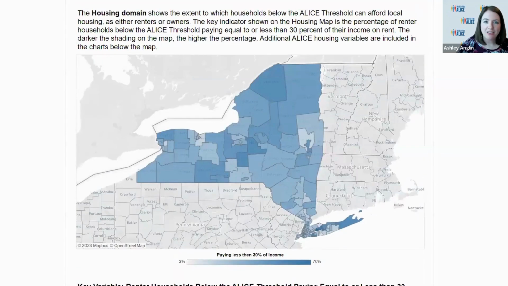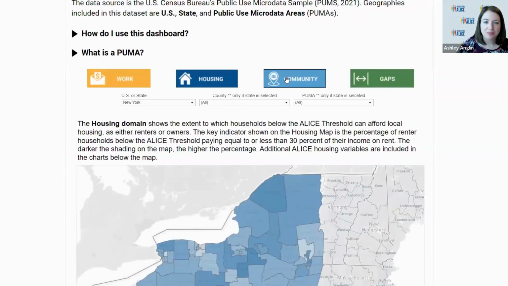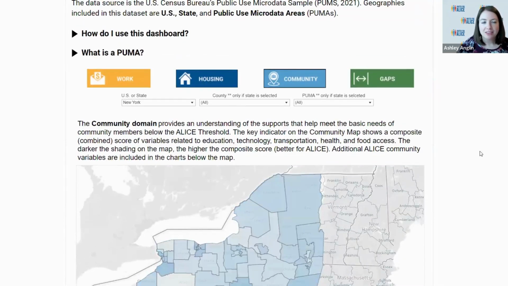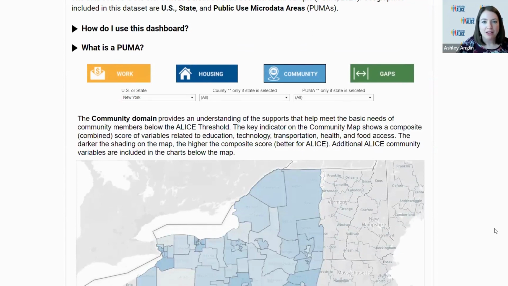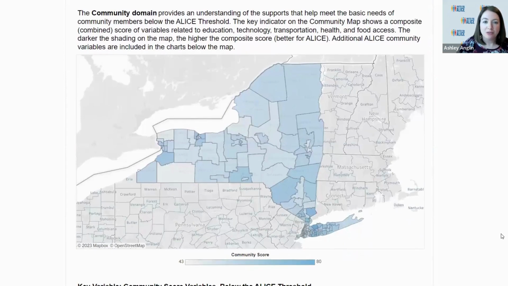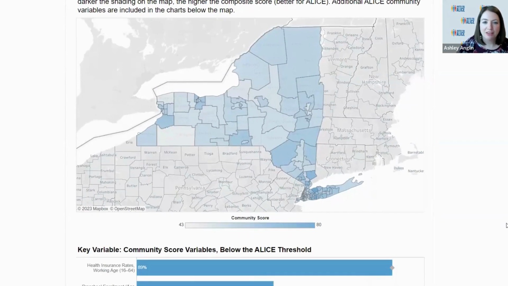Let's take a look now at community. The community domain provides an overview through a composite score that looks at key variables related to education, technology, transportation, health, and food access. The darker the shading on the map, the higher the composite score, which is better for ALICE.